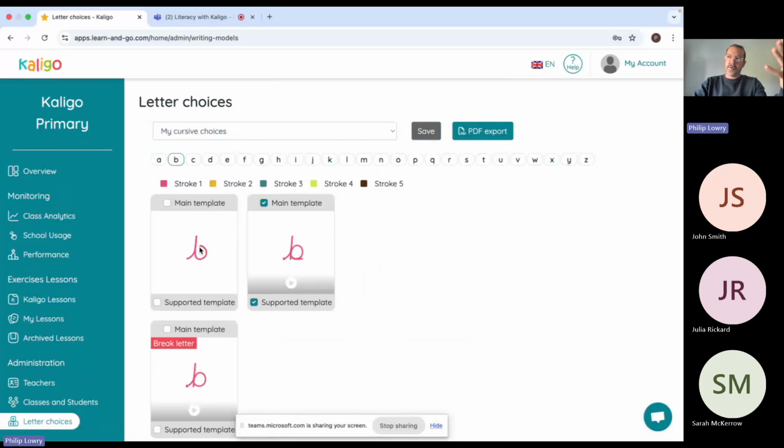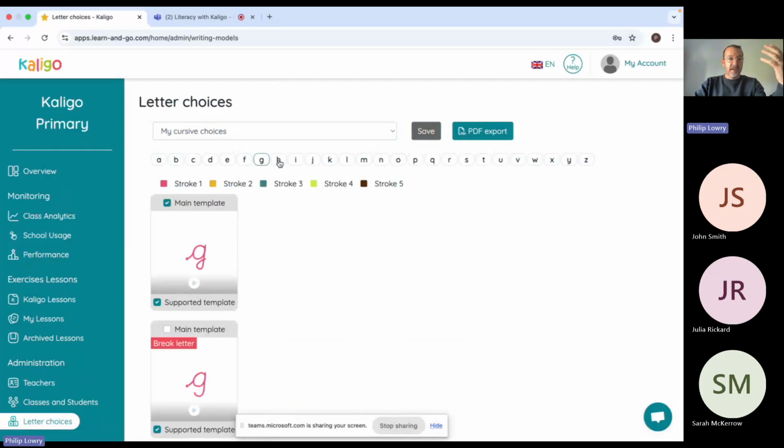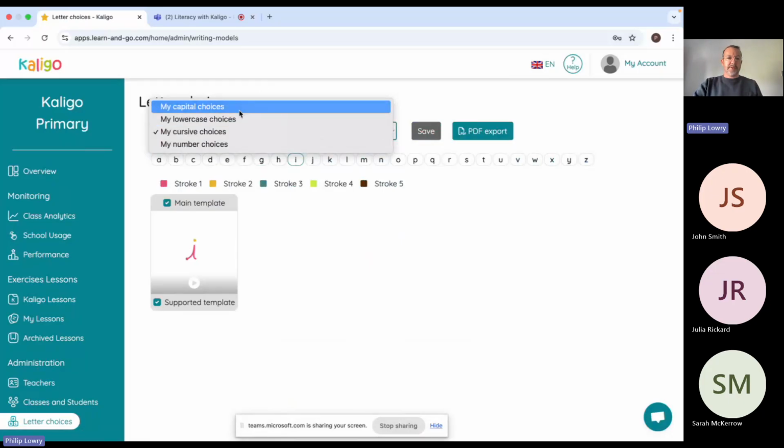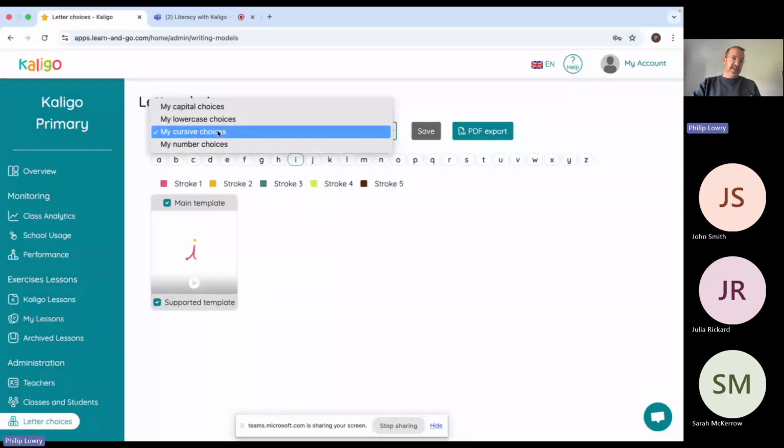So in terms of your stroke, your position, your pattern, how you form those letters, you just click on the supported template, and that's what's going to be embedded in terms of the teaching instruction. It probably takes about 10 minutes to go through this, and you won't do all of them depending on the year group that you're teaching. So if you're doing reception, then you're only going to focus on your lowercase and your scaffolded. Okay, very easy to do.